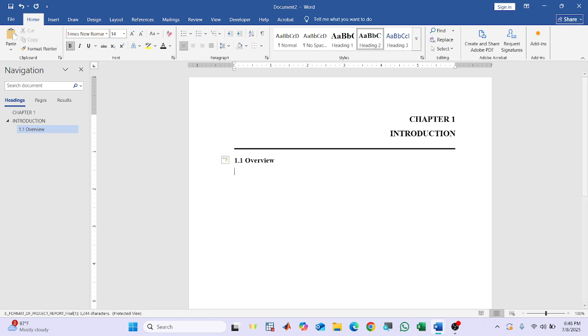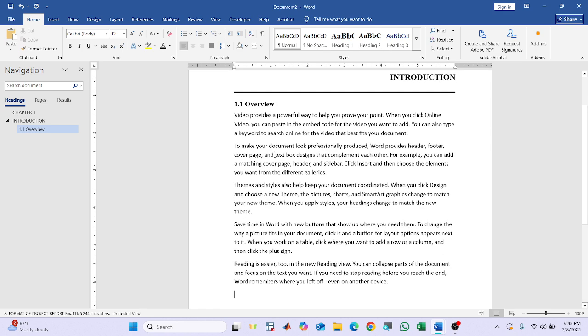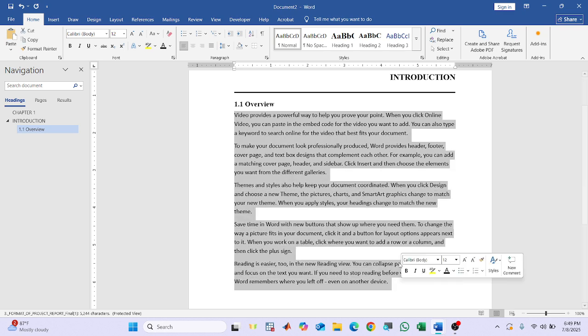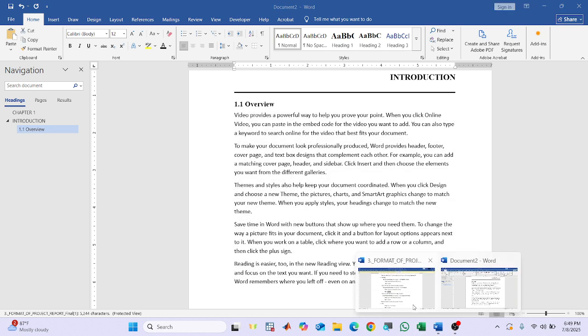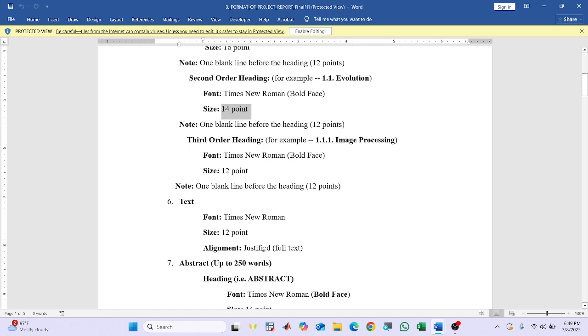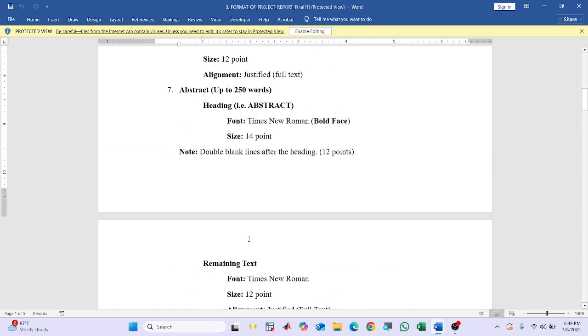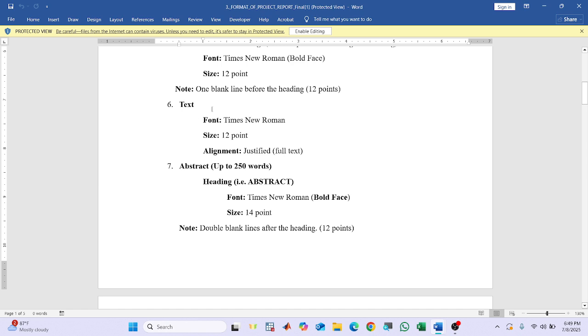Now I will press enter and I will come to this part. I will write the contents here. So for now I'm writing any random content. So let's say I wrote this. Now we can see that this is the body of your report. And for the body, what is suggested? For normal text, it is justified, and 12 Times New Roman.